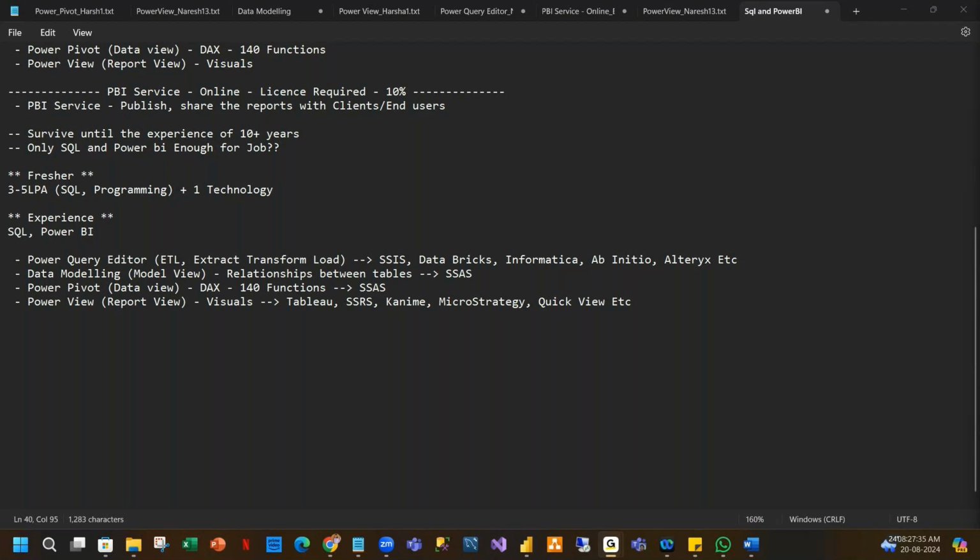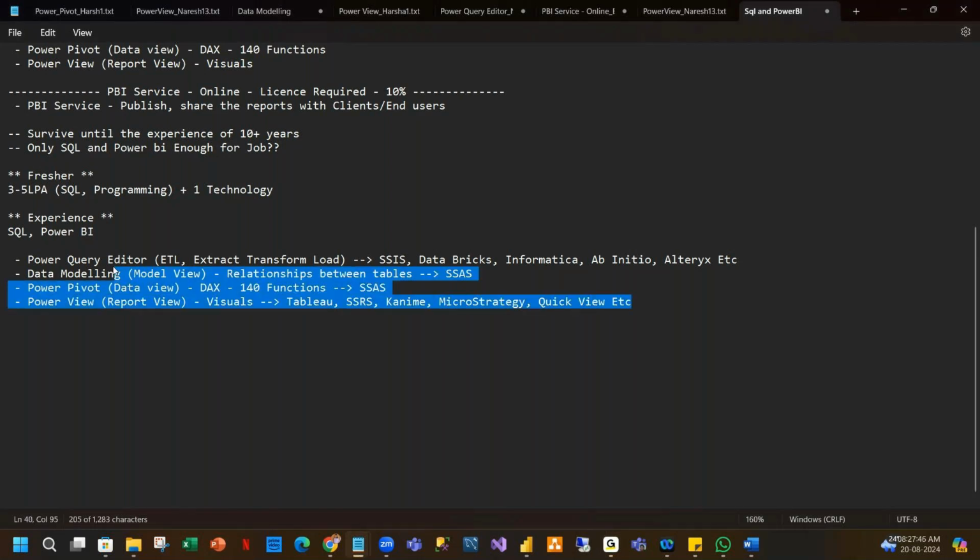Yeah, as an experienced person, all the skills are mandatory here: SQL, Power BI, and including SSIS and SSRS. It's also not required, it's not mandatory, I'll tell you. It depends on the project you're going in.